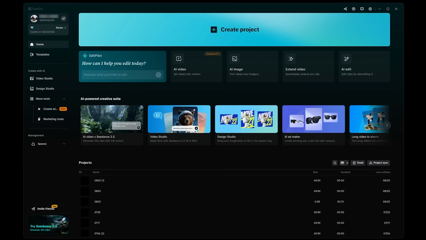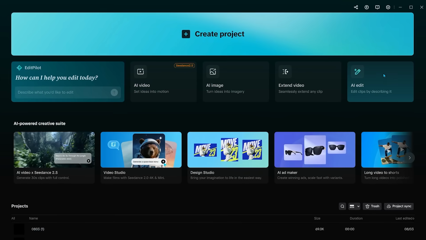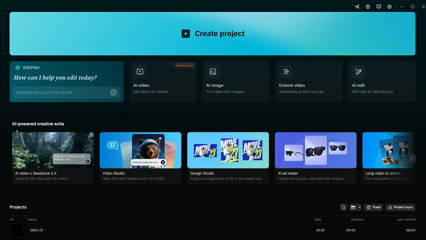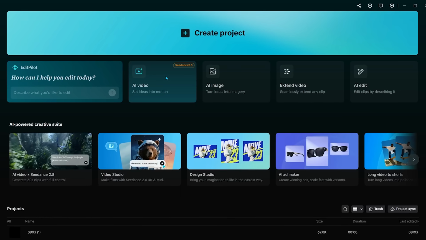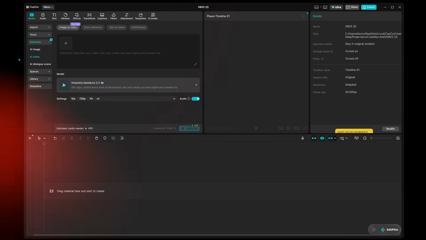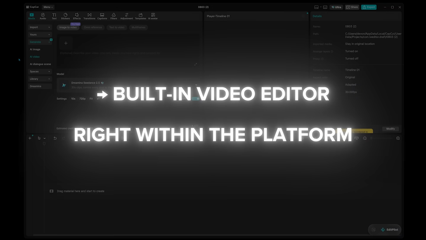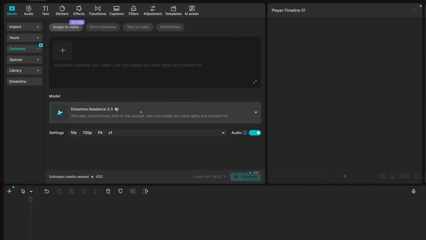Okay, here we go. I've got CapCut PC all fired up on my desktop. We've got AI video, AI image, extend video, AI edit, and a bunch of other features within the AI powered creative suite. But I'm going to come right over to AI video. And as we can see, we've got Seedance 2.5 is available. Now this is going to be like a built-in video editor right within the platform. Now on the left-hand side, I'm just under generate. We've got Dramina Seedance 2.5 selected right here.